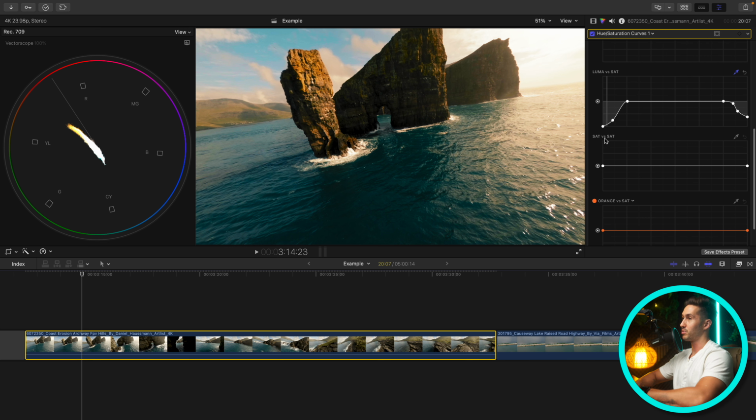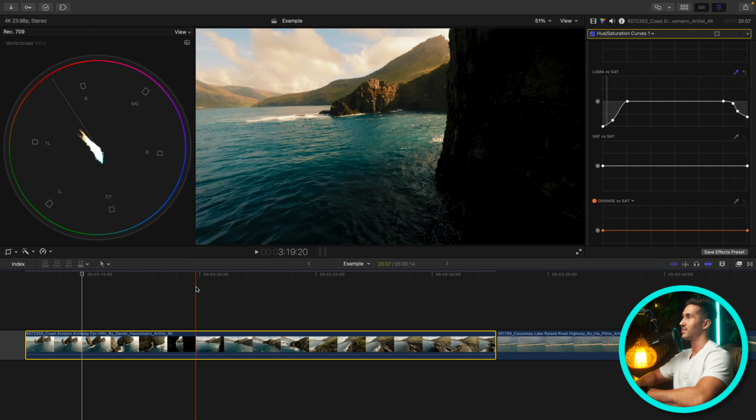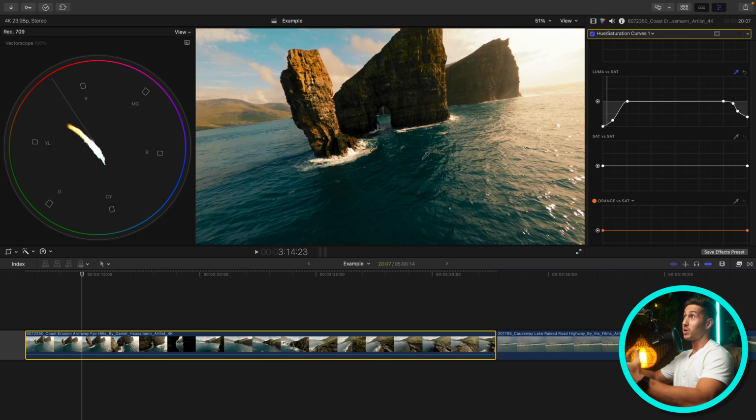So this can be particularly useful if you have a shot that has parts of the image that are really saturated and parts of the image that are not that saturated, and you want to balance out those saturation levels and make it look cleaner and more professional. So I greatly dislike how overly saturated the orange is on this rock. So this will adjust that.